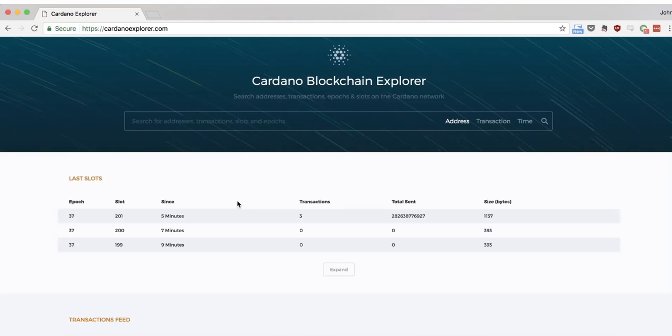We'll learn how to search for epochs, slots, transaction IDs, and wallet addresses using this free tool. If you have previously used Bitcoin's Block Explorer, transaction IDs and wallet addresses should be familiar to you. Epochs and slots, however, are probably new concepts. These differences arise out of Cardano's use of a revolutionary proof-of-stake algorithm called Ouroboros.